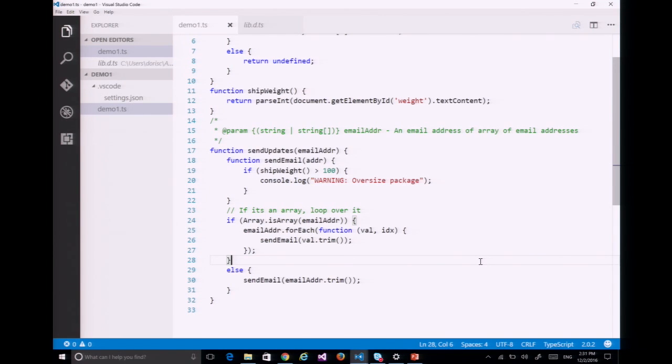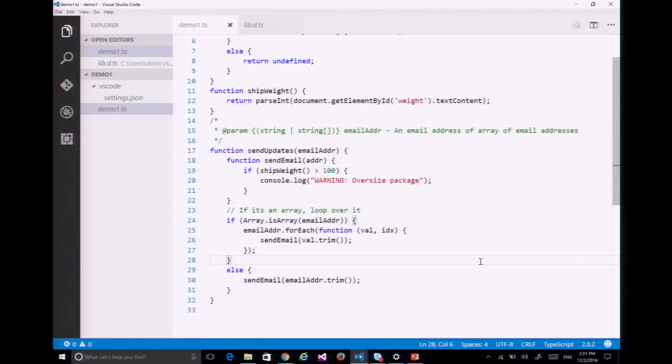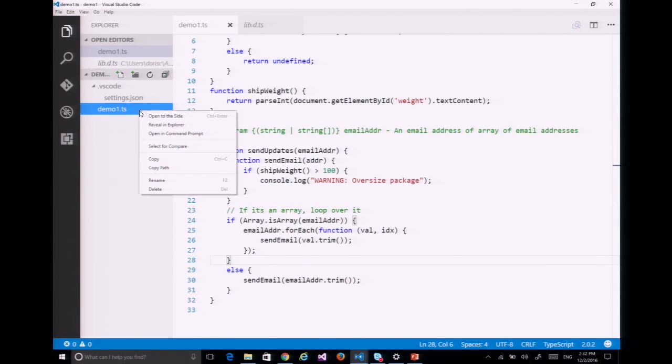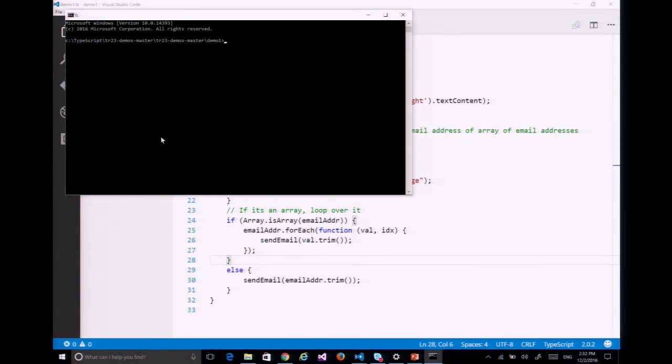Now, how many of you are working on a project with multiple JavaScript files? If that's the case, you probably say, ah, this is just a Mickey Mouse kind of file you want me to work with, but I want to work with a real project. What should I do next? If you look into that, it's very easy with Visual Studio Code, you could open a command line.